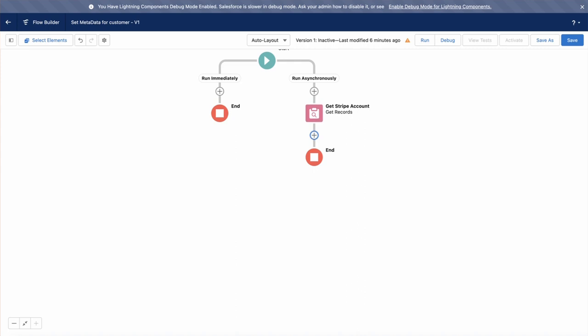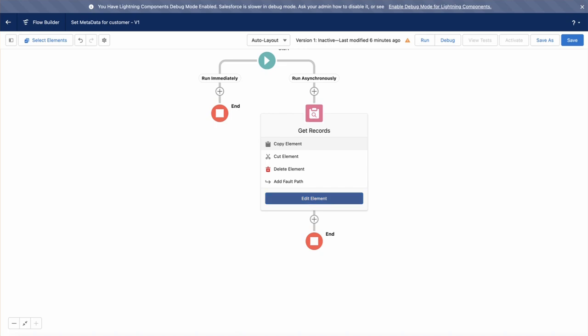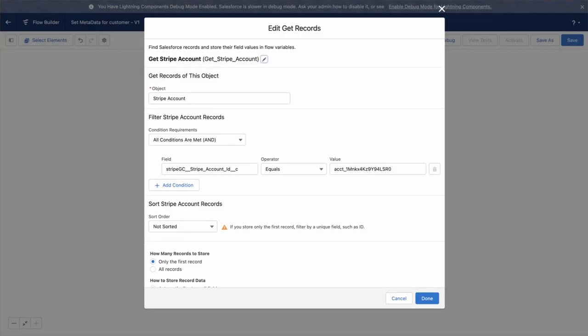The first action I'm doing here is getting the Stripe account record. I'm doing that by looking for Stripe accounts, then looking for Stripe account ID, and passing in the account ID that I'm looking up. It's my test account, so I only have one account here, but it shows how you can query and get the right account that you want to work with.